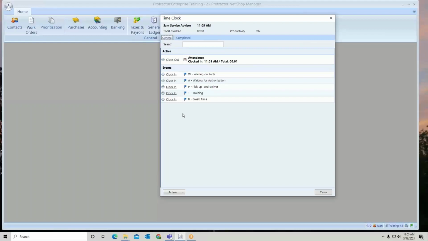Now, if you are going to be using events, once they're here, they can still clock in and out of events. They will still be here for attendance, but you can also have them clock in and out for an event, such as a break. That's real basic attendance right there. Let's go see what happens with a technician.